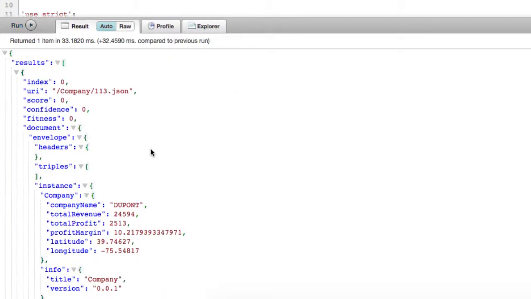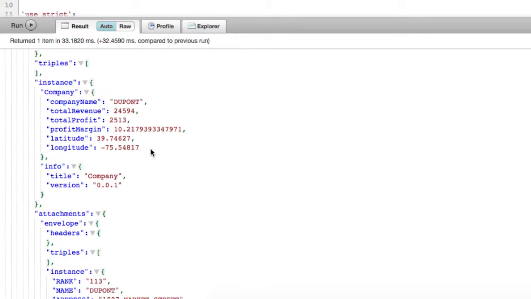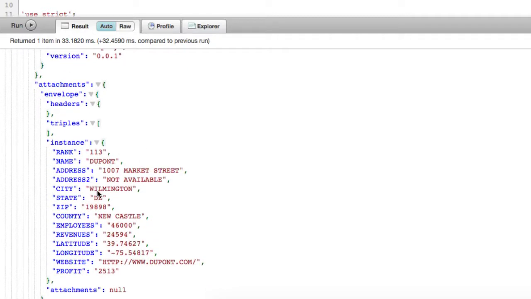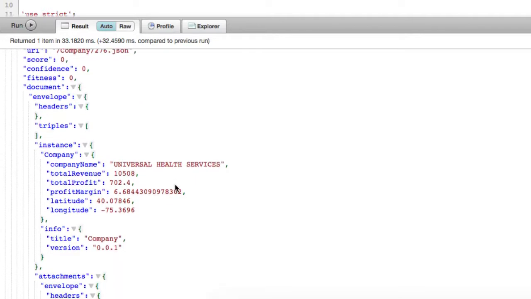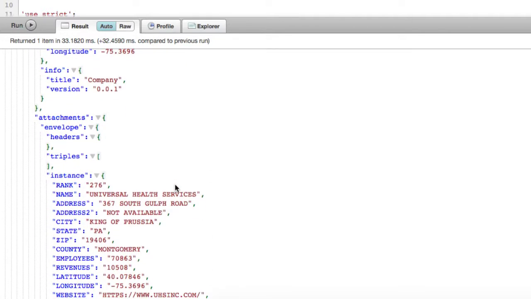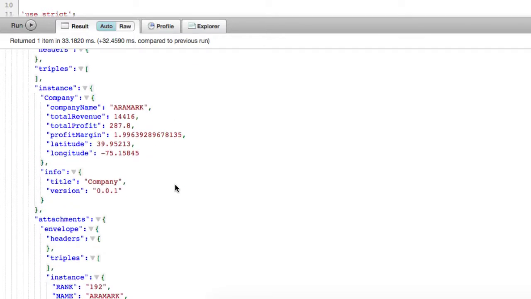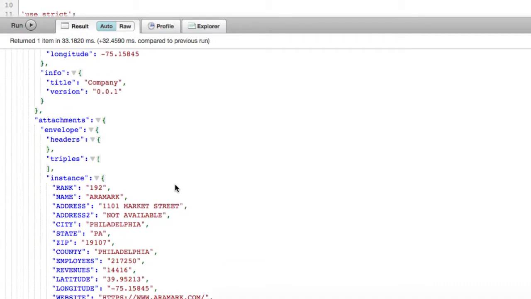You'll see if we scroll through the results set and look at those, that we get companies like DuPont, and that is in Delaware, which is really close to Philadelphia, Pennsylvania. We get Universal Health Services, which is in King of Prussia, Pennsylvania. We get Aramark, which is in Philly. So you can see our geospatial criteria is being applied. It's a very powerful way to search. It lets you build mapping type applications and so forth with your MarkLogic Data Hub.